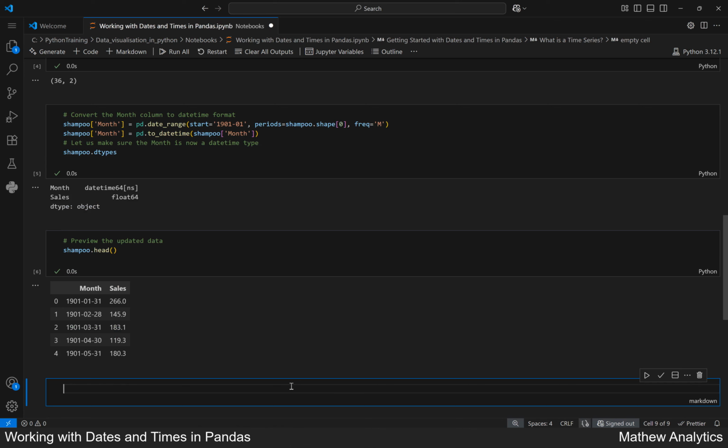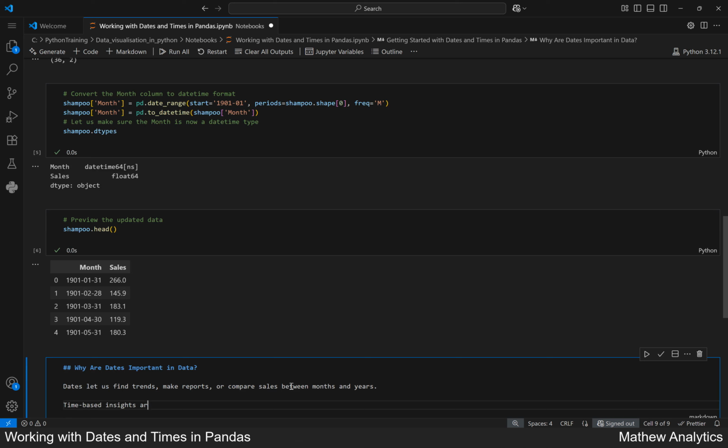Why are dates important in data? Dates let us find trends, make reports, or compare sales between months and years. Time-based insights are behind most business decisions, weather forecasts, and more. Running the cell now.